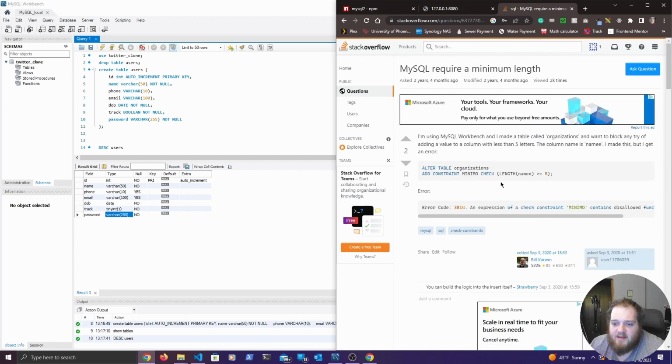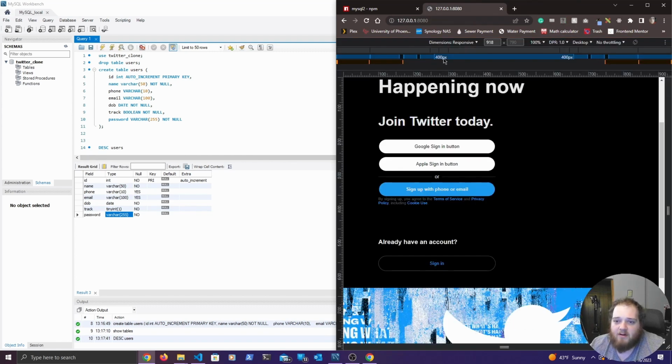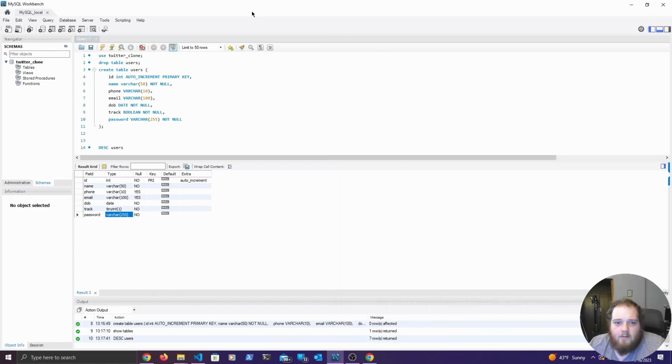Yeah, it would be a table constraint that we would have to add. We can add that later. I'm not concerned about that. I'm just more concerned about getting it functioning right now, and then we can add things to it and tweak it later. So that is our table.